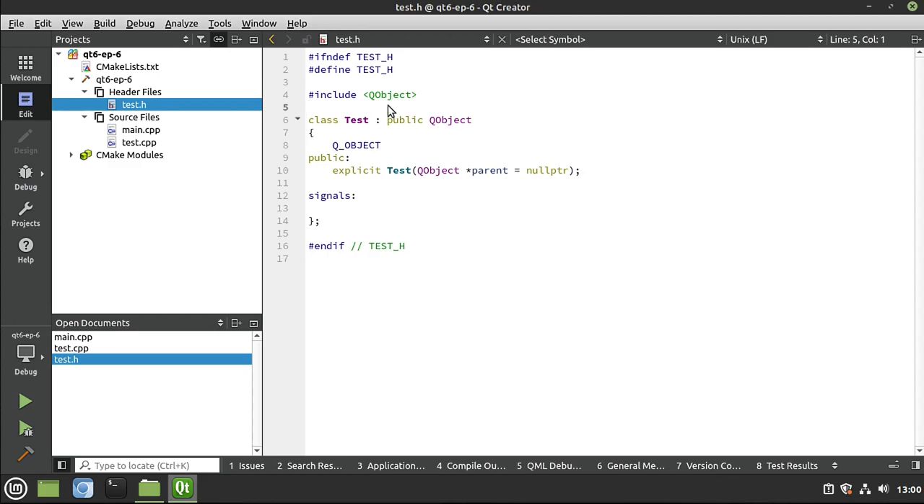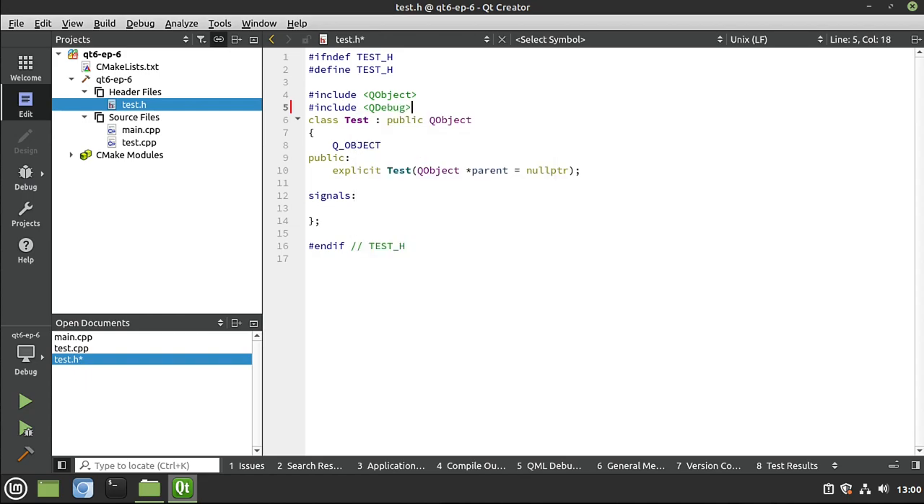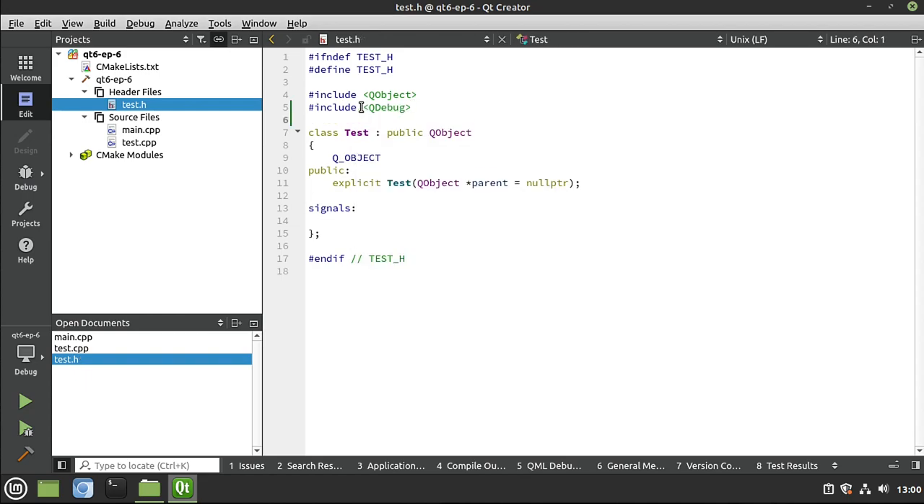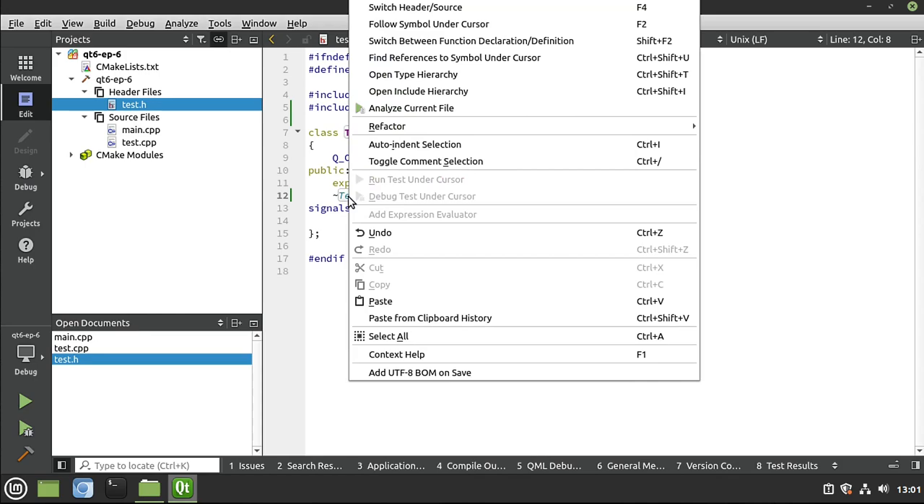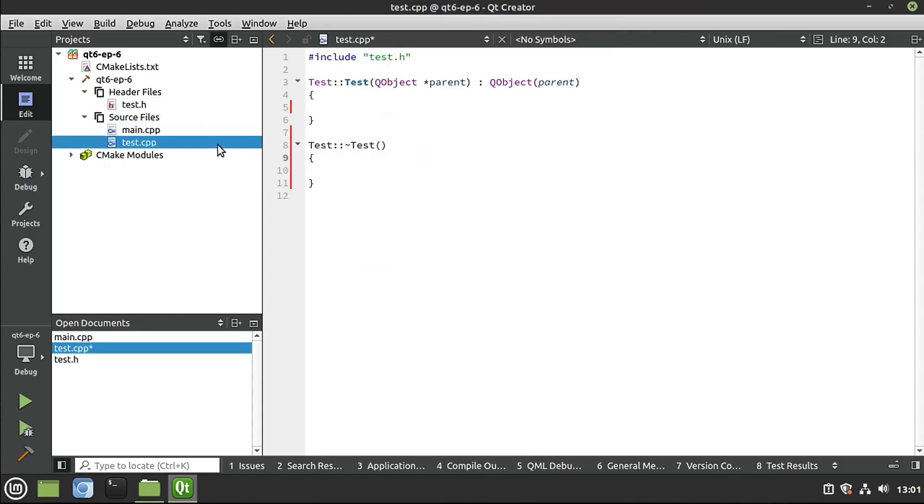So in here, we're going to add in QDebug. This is what's been letting us print out into the console. The major takeaway from QDebug is that it is basically cout on steroids. You can intercept this and set different levels and things like that. All right, so let's jump in here and we're going to do a destructor. And then we're just going to right click, refactor, and then add definition in our implementation file.